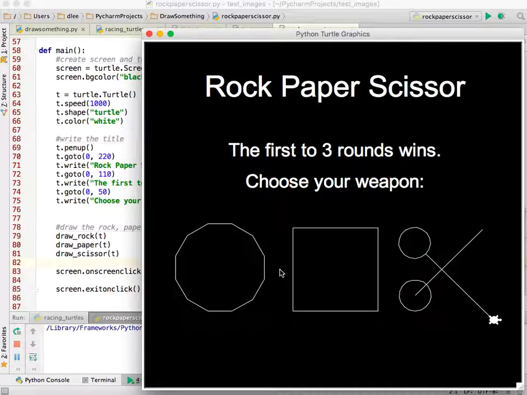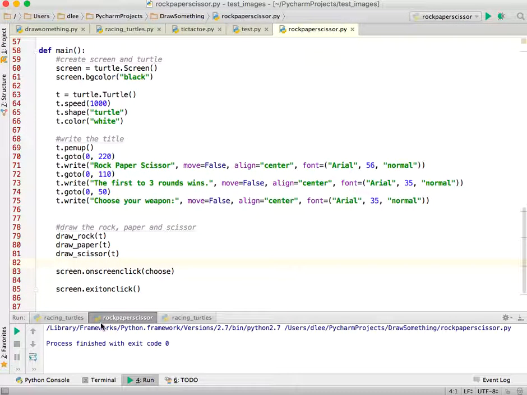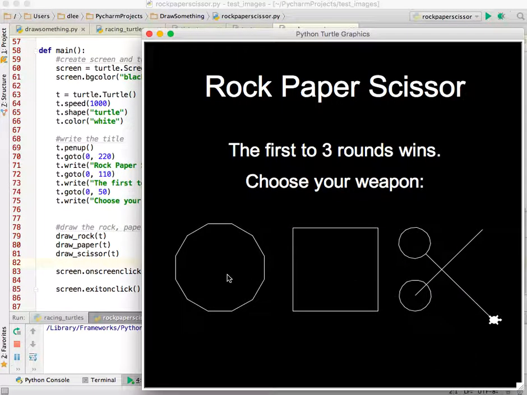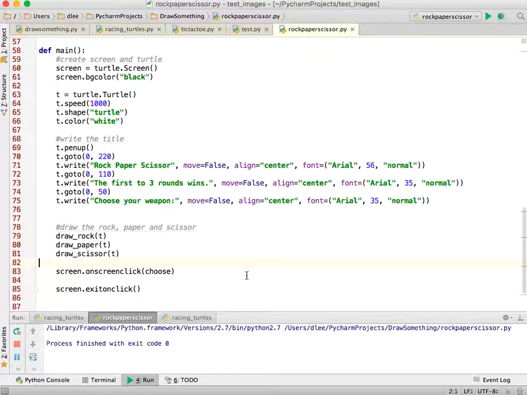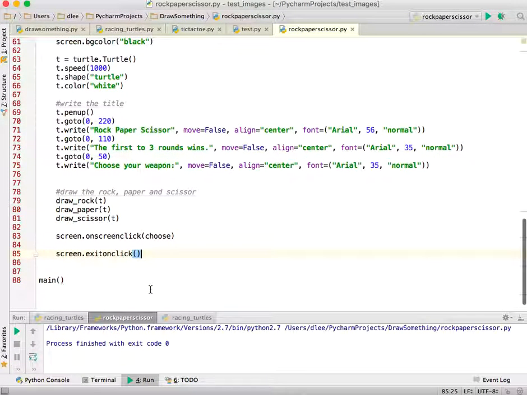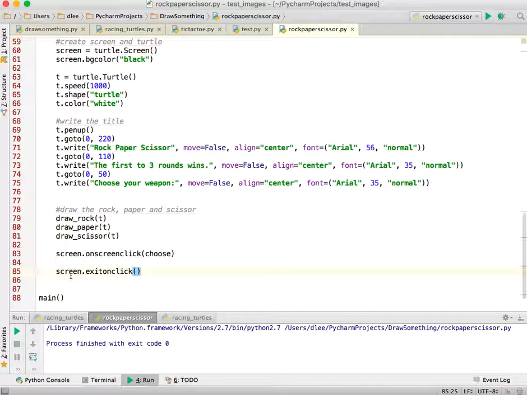So the trick is how do we make it so that when you click, the screen doesn't exit like it does there? And how do we make it so that when you click, it knows that we clicked on the rock? The reason why the screen exits is because we have this function, screen exit on click. So that needs to go away. And in order for us to read where we clicked on the screen, we need to run this function here.